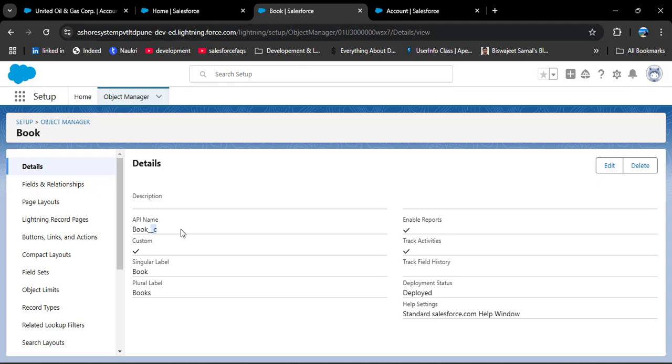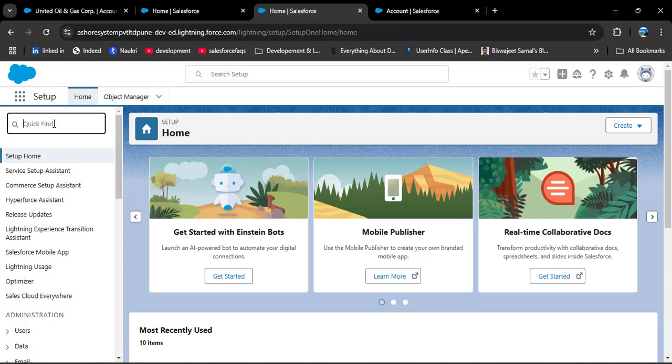Till now we only created the custom object, but we didn't add this custom object to any application. To add the custom object to the application, we need to create a tab. So let me show you how to create a tab. To create a tab, we need to navigate to the Home page. Then in the Quick Find box, search for Tabs.